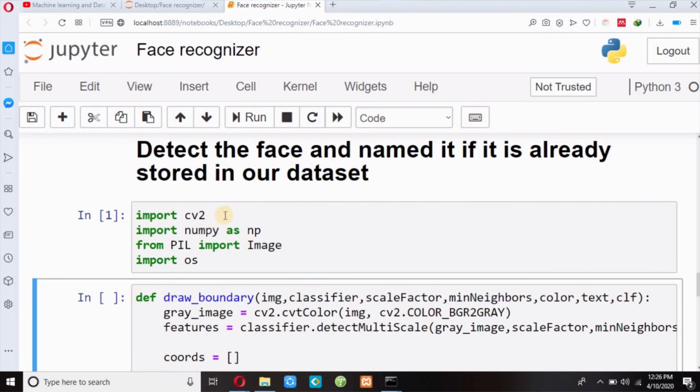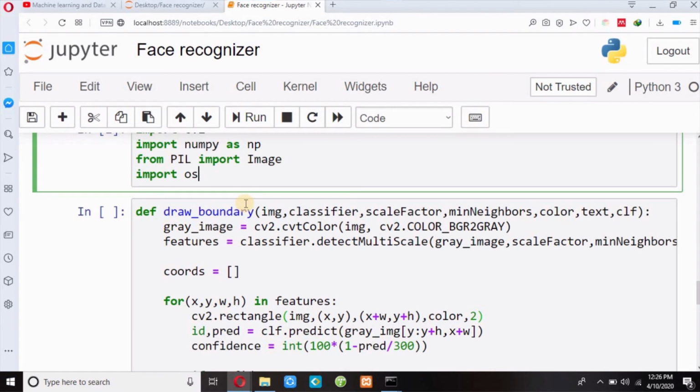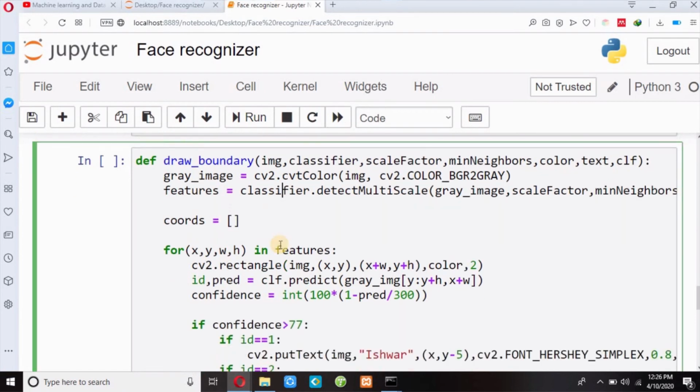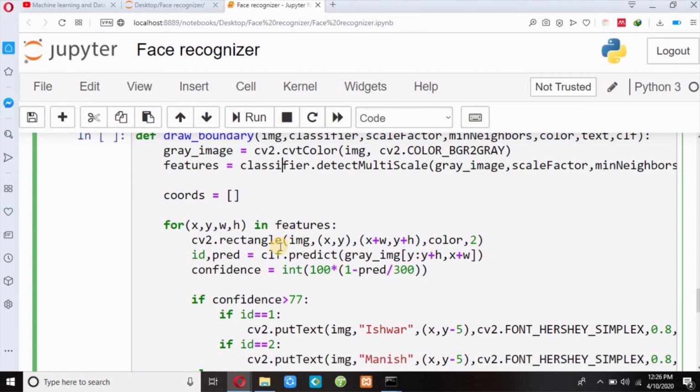So first I have imported this library, and then I have opened one function called draw boundary. Here I have changed my image to a grayscale image. Then I will use a classifier. Now inside the for loop, I have to draw a rectangle over my face, so I have passed my x, y coordinates and x plus w and y plus h coordinates to draw a rectangle over my face. And then my classifier has to predict my ID and pred value.